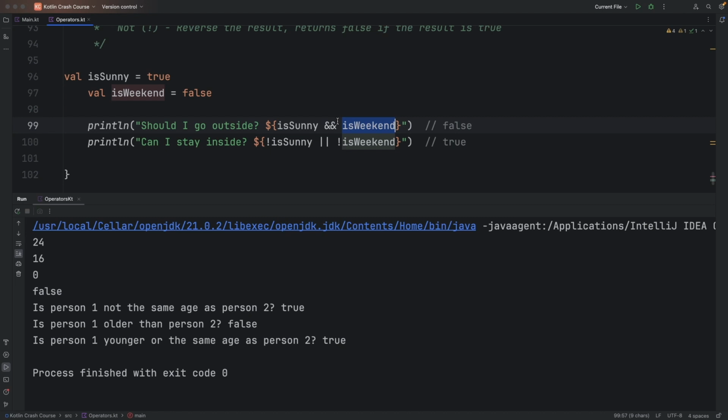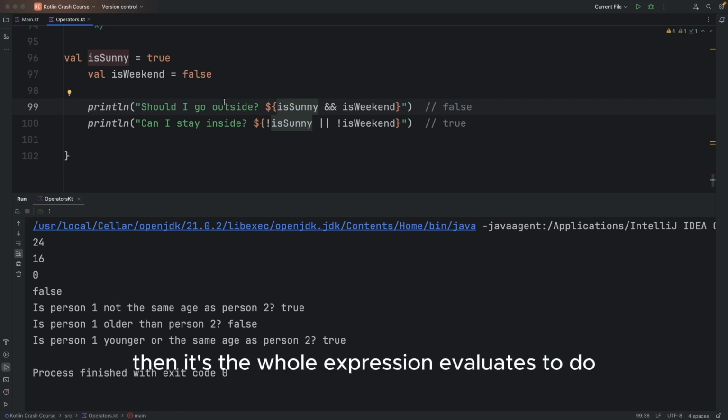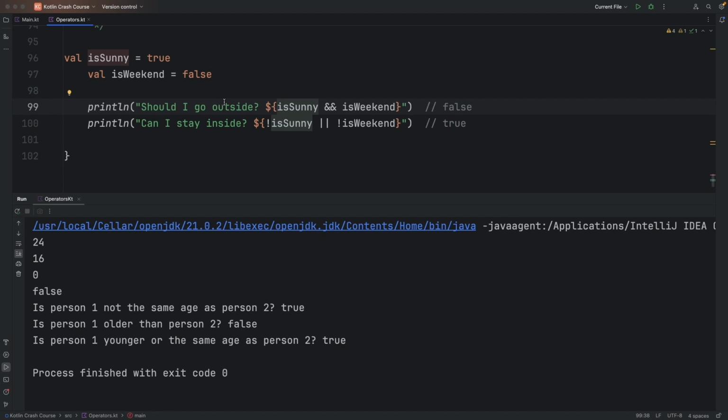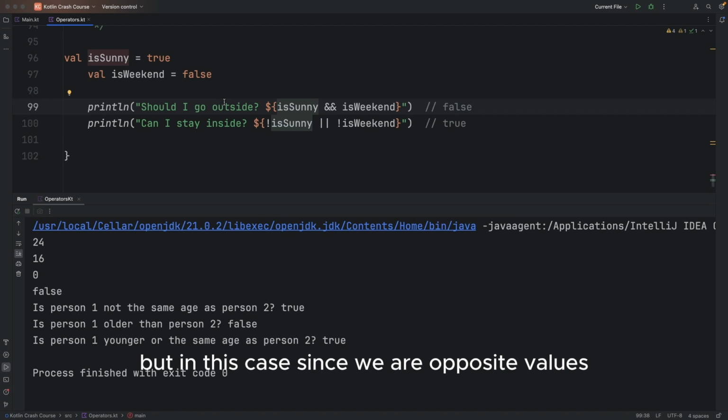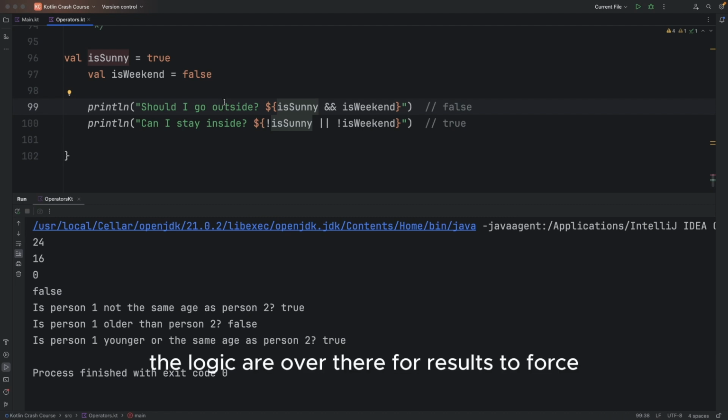So I'm asking, should I go outside? Should I go outside, based on the condition that it is sunny and it is weekend. And like I said, if the values on both sides of the logical and operator are true, then the whole expression evaluates to true. But in this case, since they are opposite values, the logical operator will result in false.